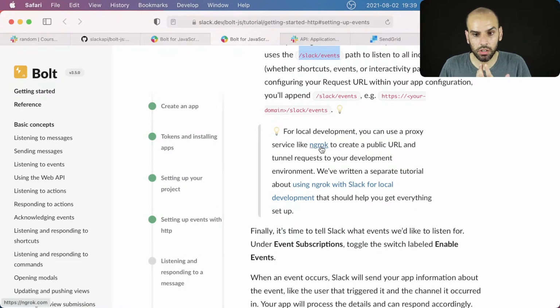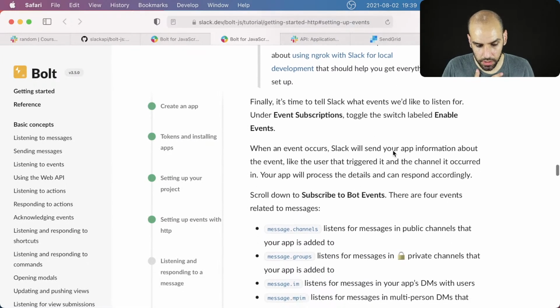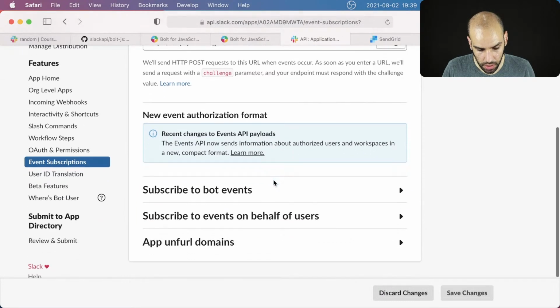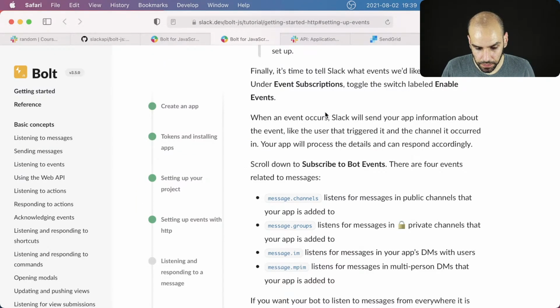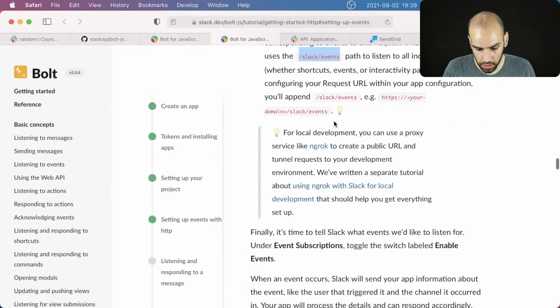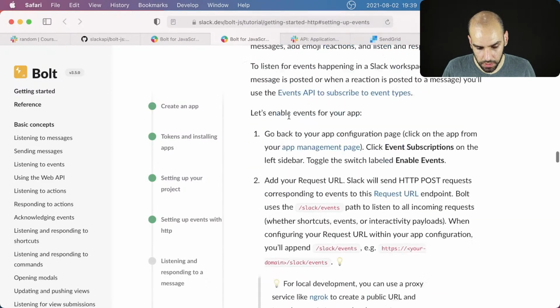I decided to use local tunnel because it was like 5 times more popular. We've written a separate tutorial about using ngrok for Slack for local development. Not needed. Finally, time to tell Slack what events we'd listen for. Under event subscriptions, toggle the switch labeled enable events. That's what I did. When an event occurs, Slack will send blah, blah, blah, listening. Hang on, this doesn't really make sense. This is starting to repeat itself, right?